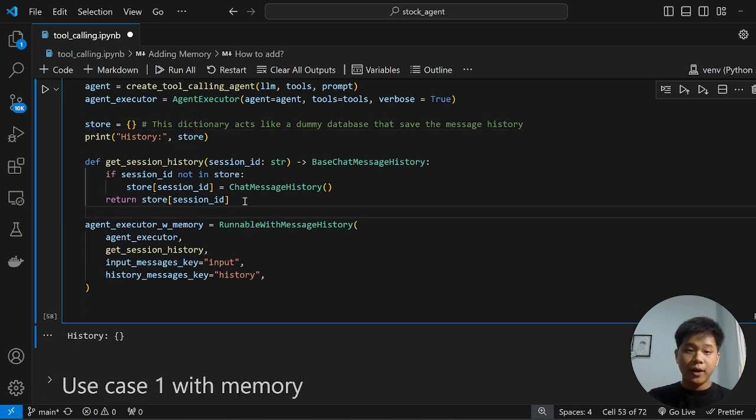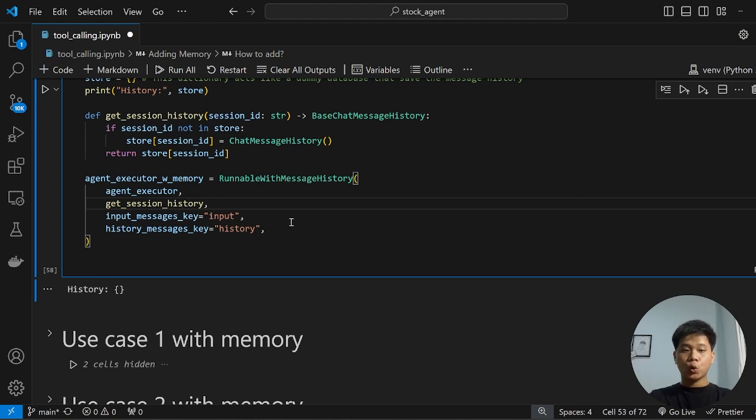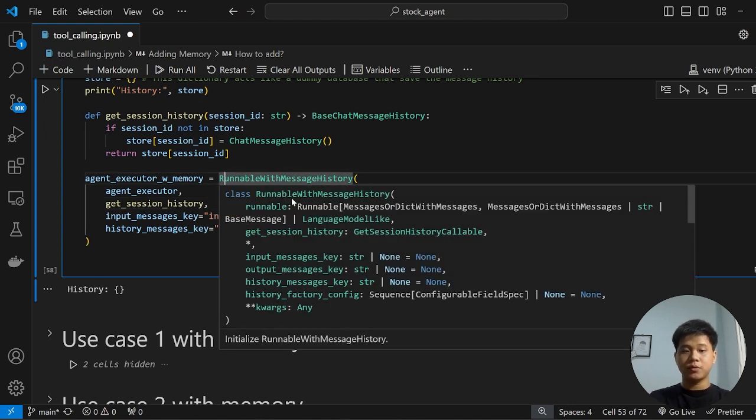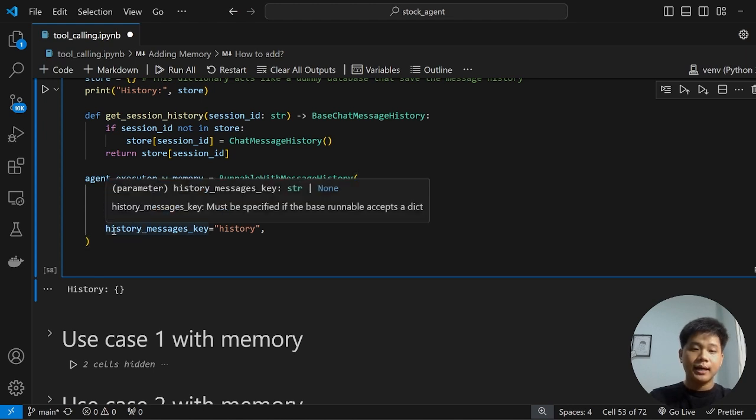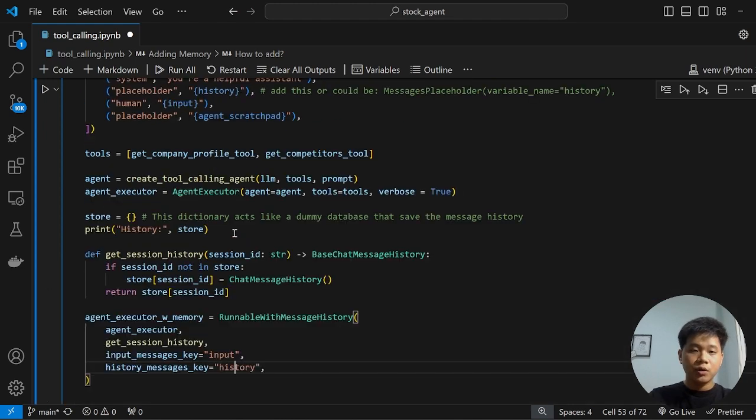And then we have a function in here, get_session_history. Basically, it will get the session that I have, and we will store the memory of the conversation in the session ID. That's it. And then to create an agent with a memory, we will need a RunnableWithMessageHistory. In here, we are passing the agent executor and the get_session_history function, and the input message key is input, and the history message key is history. You will need to make sure that the name here and here is the same.